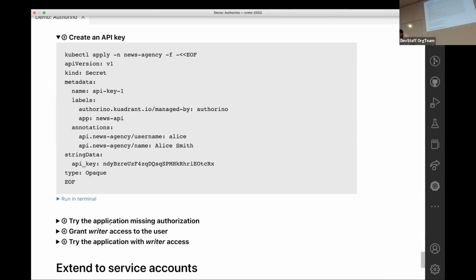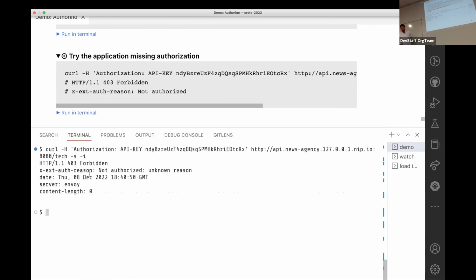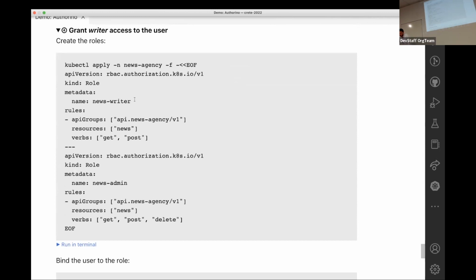Created. If we try the application again, now providing the API key, we will hit the second block, right? Which is: you don't have authorization, but at least you'll be authenticated. As such, we get a 403 forbidden, right? It's not authorized. So let's grant access to the user, right?